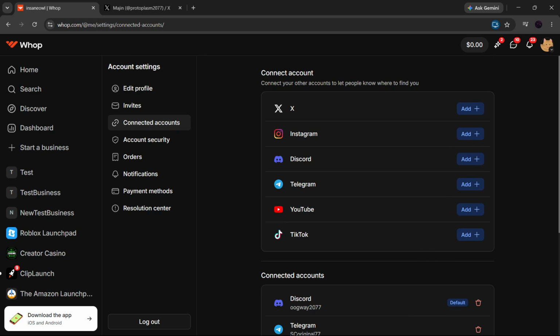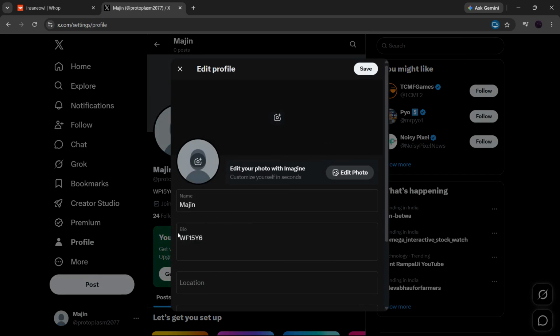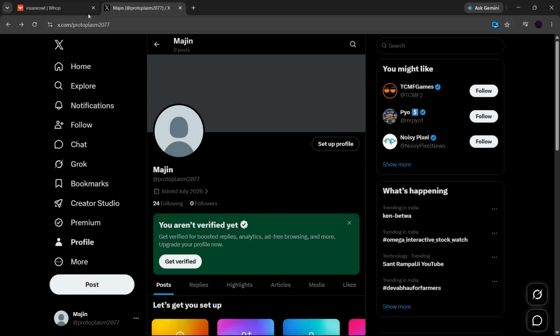After that, you can safely return to X and edit your bio again to remove the verification code if you don't want it there anymore. That way, your profile stays clean while your Whop connection remains active. And that's it, your X account is now connected to Whop.